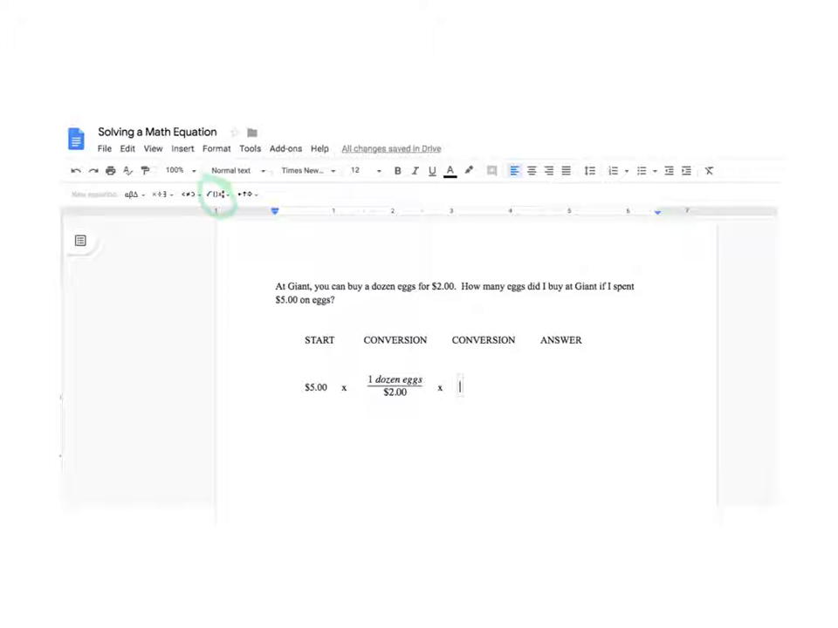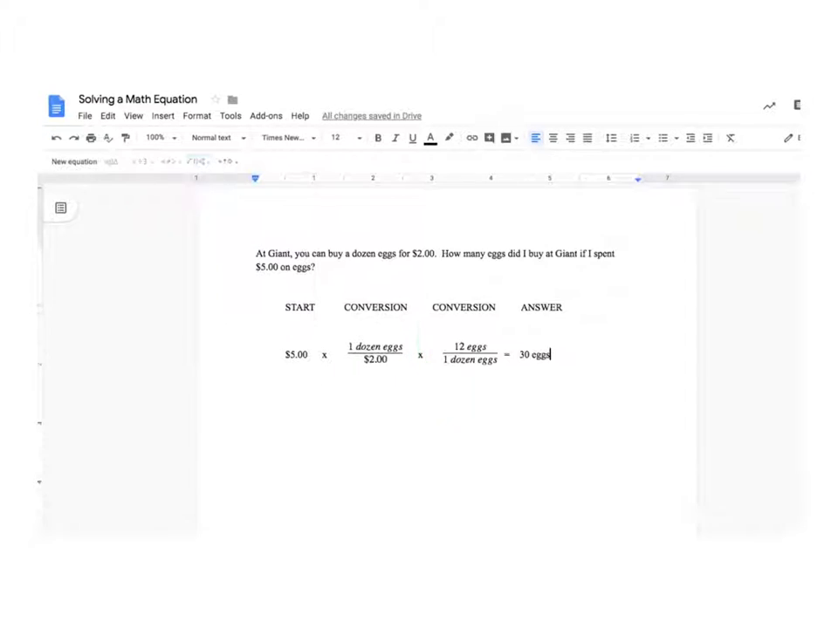I picked the A over B fraction, and it's ready for my A over B fraction right here in this conversion box. If you forgot where it was, it'll put a nice A over B fraction right there. So I've got my entire problem typed in here. It's beautiful. It's done. It looks good.